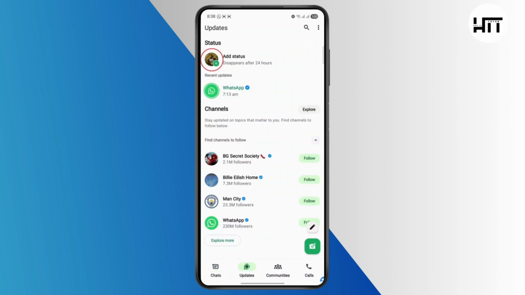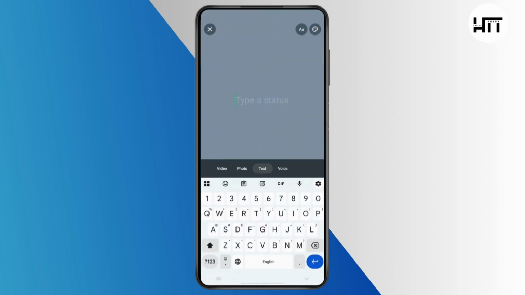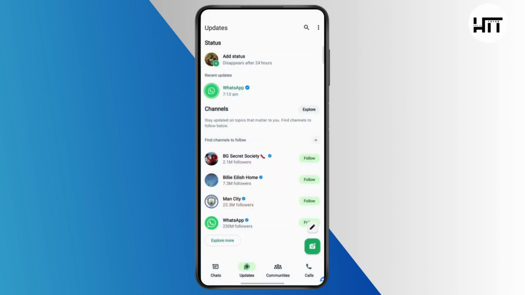So I'll just tap on this add button. Go ahead and add, tap on text. And then from here, you can just paste the link over here. Then tap on send. It will automatically be converted into a link and it will be posted on your WhatsApp status as well.